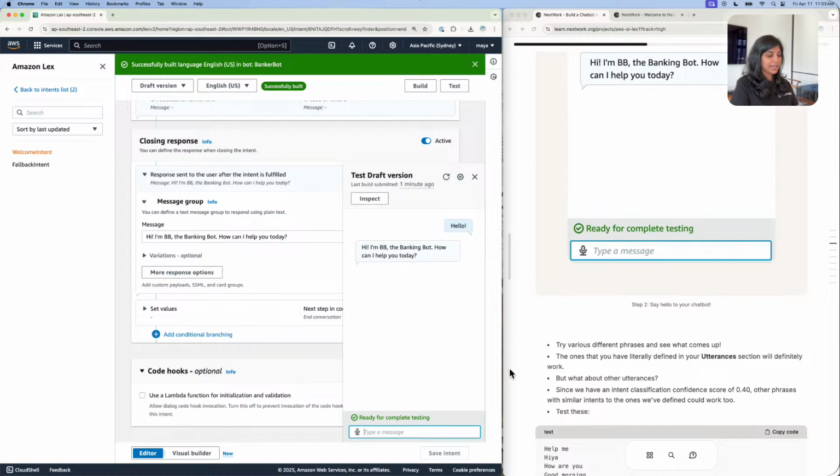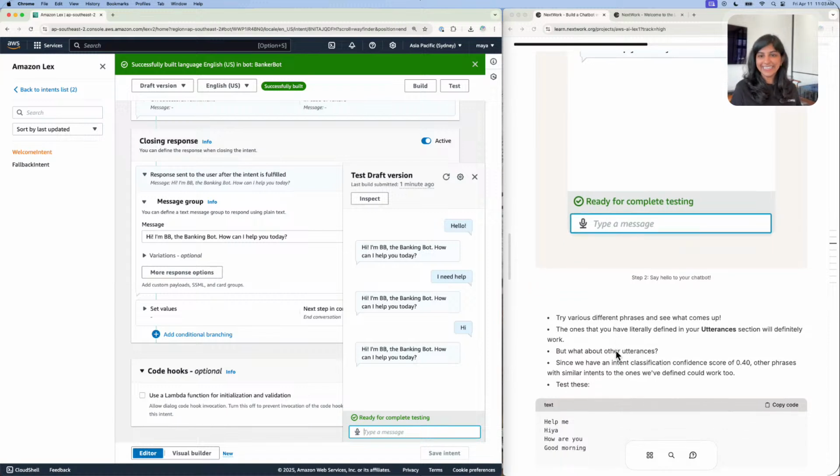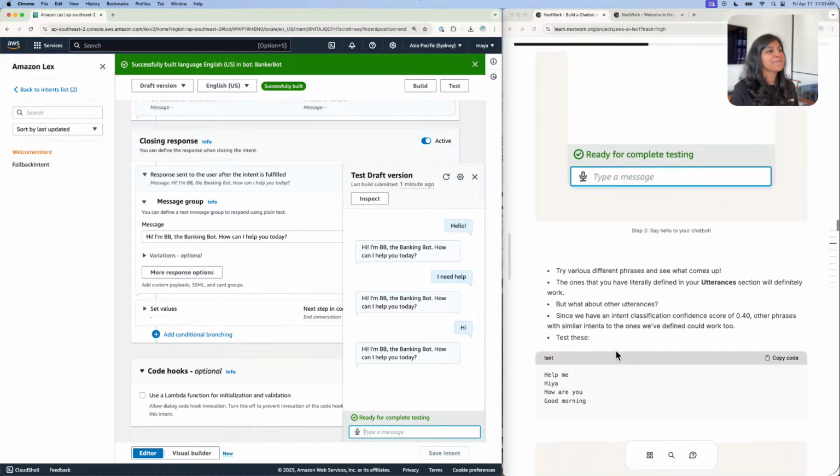And feel free to keep entering different things. I can say, I need help. Oh, look, it's giving me the same answer. Hi. Wonderful. Isn't that wonderful? Exciting. I'm excited. Okay, so the ones that we entered in our utterances are going to work out. But what about other stuff? So what if I say, what's up? What's up, Bibi?